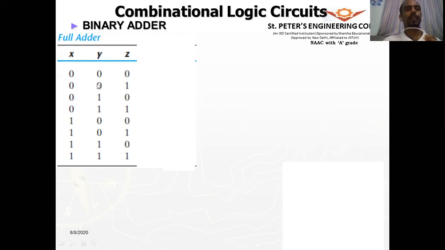So when x and y both are zeros, and the carry from the previous addition was 1. So when x is 0, y is 1, and the carry from the previous addition was 0. When x is 0 and y is 1, and the carry from the previous addition was 1. And this is how we understand this truth table. So z is acting here as a carry from the previous addition. So this will again result in a carry and sum. So please don't get confused with the z.